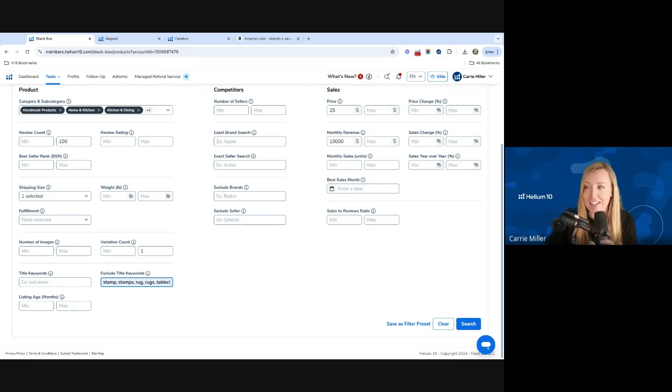Yes, exactly. We have this other filter here, which is listing age in months. So you could play around with that and say, hey, I want to see products that have only been listed for a maximum of 3 months and they're already selling 10,000. You can see maybe trending products. You can even change this monthly revenue to 100,000 and see who's selling 100,000 in 3 months. So that's a good filter to play around with.